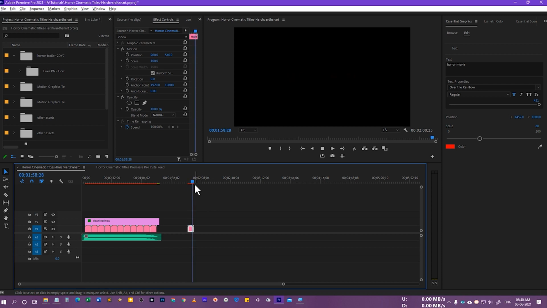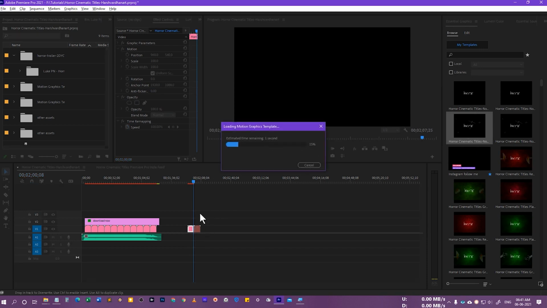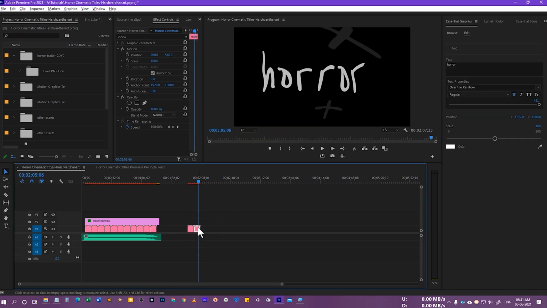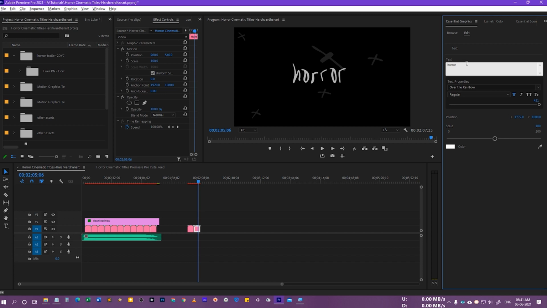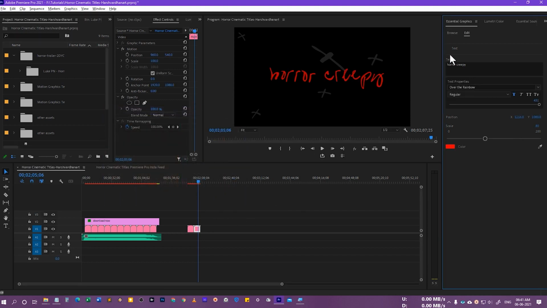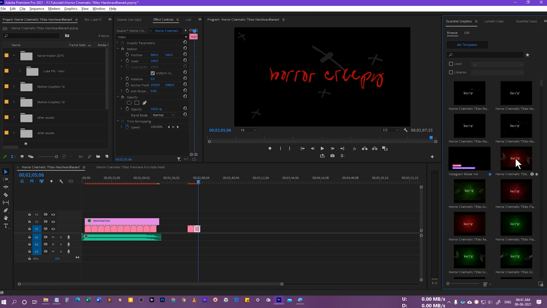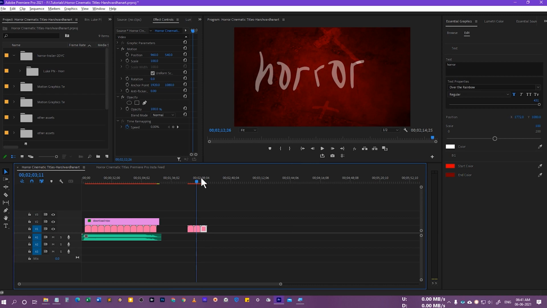All right, now let's try the second one, which has the background. So this has only the cross background. So again, I would right click and select Scale to Frame Size, and I can just change this to horror creepy. Okay, and let's scale it down a little bit, adjust its X position, change the color to this again red. All right, and now let's try the next one, which has some background. So let's drag this one, and again I would right click and select Scale to Frame Size, and let's see how this one looks.